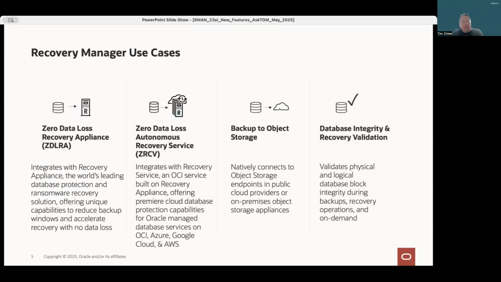We talked about, or I mentioned, ZDLRA, our recovery appliance, which is a unique offering to reduce backup windows and accelerate recovery with no data loss. It's really about minimizing that data loss window to 0 or sub-seconds, right? That's only possible, again, because of an Oracle to Oracle only technology integration that we have.